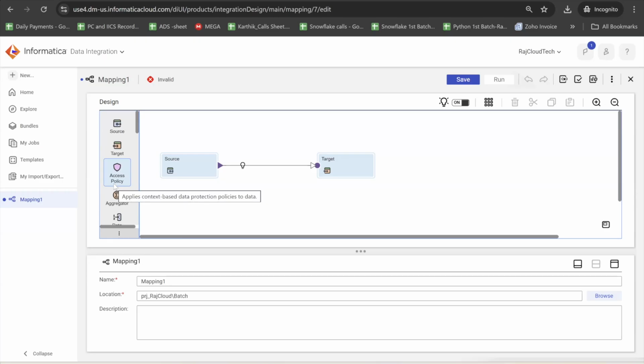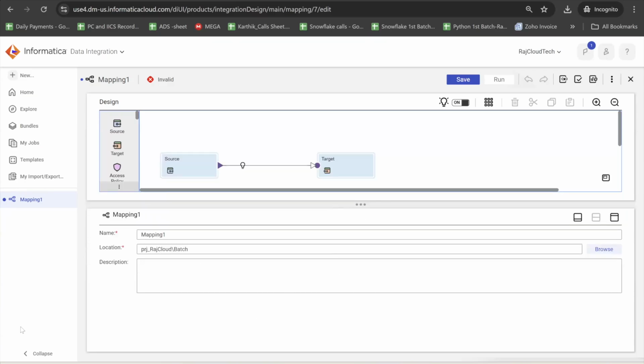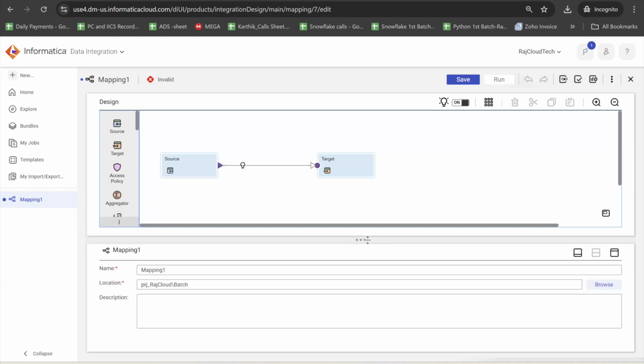As of now, first step is you need to rename, you need to understand this. This is called the mapping canvas. The downside window, you can scroll up and down. This is the properties window. Now, for example, because I selected the mapping, when you select on the empty space, a blue border will appear here.